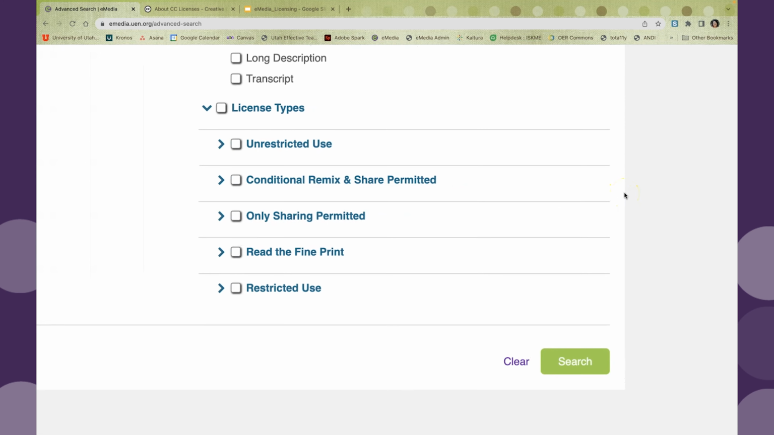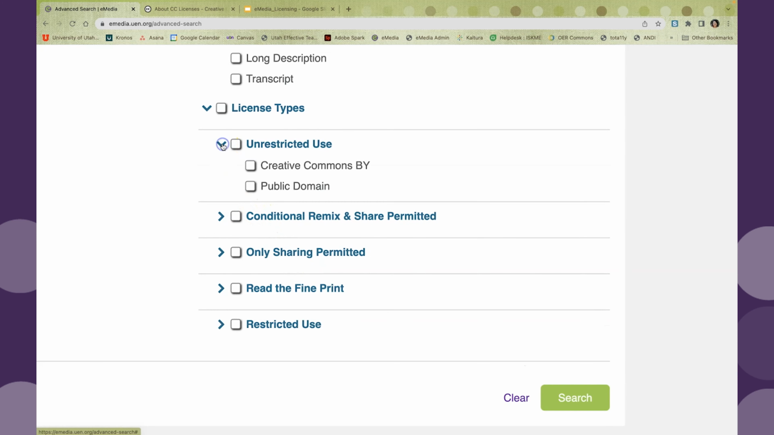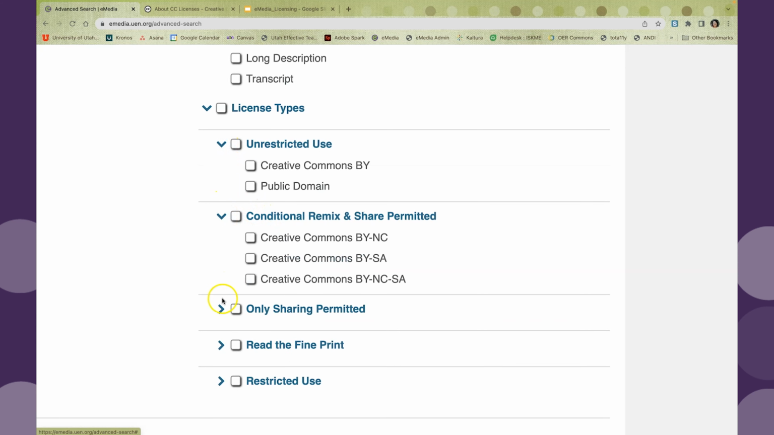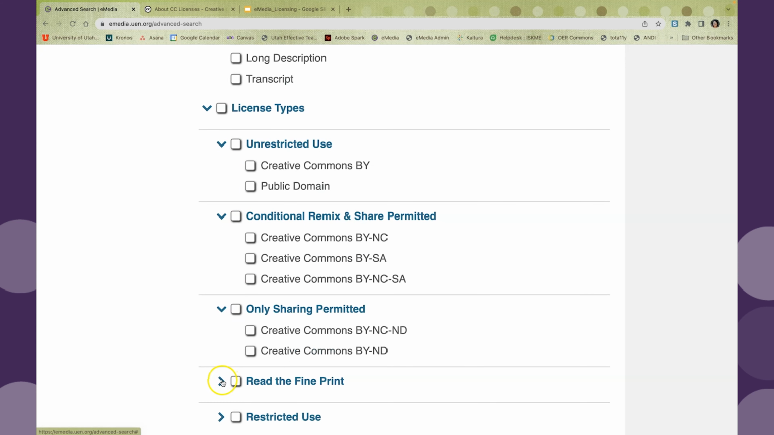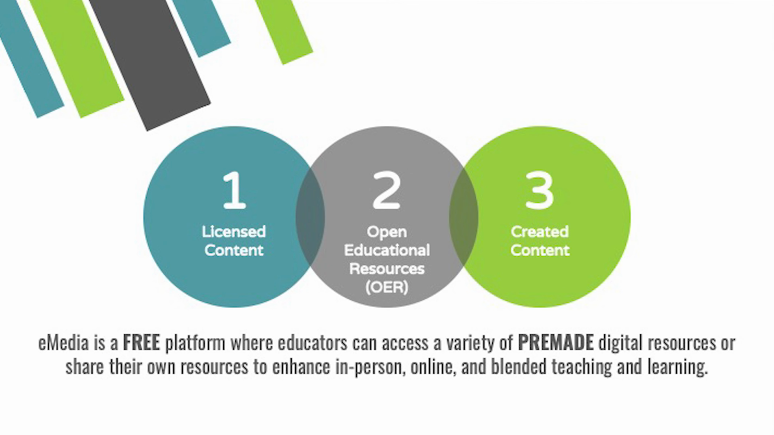You can see that resource licensing can vary from unrestricted to restricted and everything in between. Each license lets you know what you can and cannot do with the resource. Let's take a closer look. eMedia resources are generally made available to you in one of three ways.